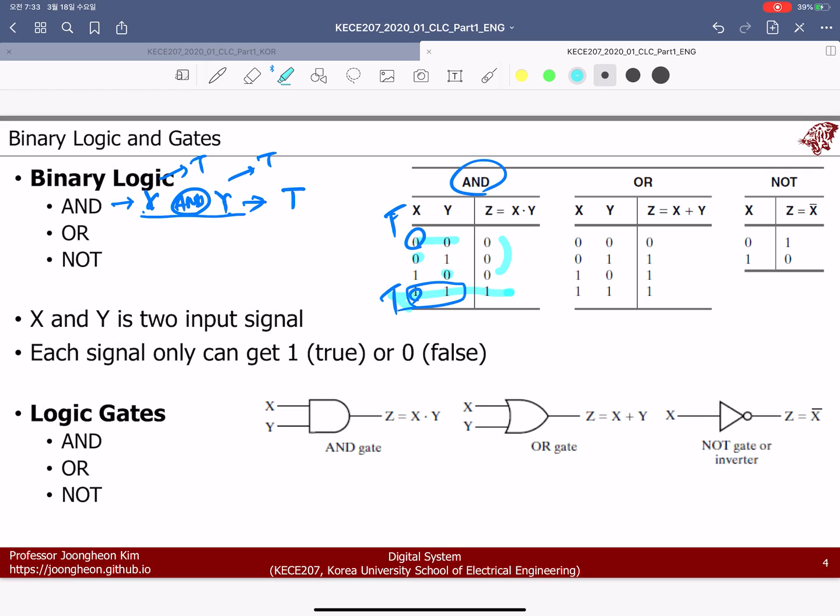This is the AND operation. But if you are doing the OR operation, then you have X and Y. If one of X and Y is 1, then you can say that this is true. That's why in this case, these are all true because you have at least one 1 inside X and Y. But if your inputs are all 0, then you return false, 0.